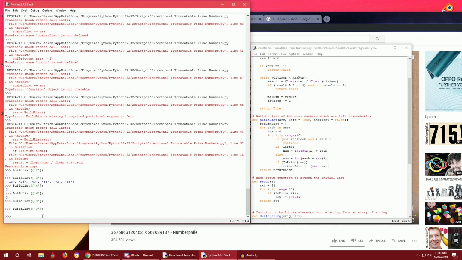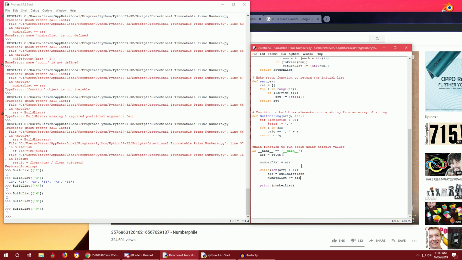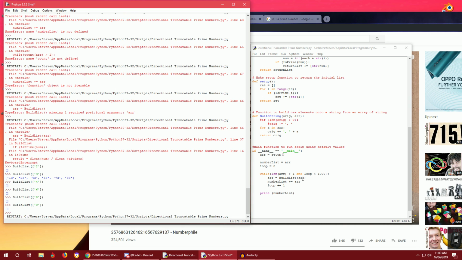I'm going to go ahead and only do it to a certain amount of numbers. So I'm going to go ahead and put an AND loop is less than, say, 1,000, just for now. So I'm going to put this in and go loop equals 0. And then I'm going to make loop plus equals 1. All right, so let's see what happens. It should go pretty quickly.